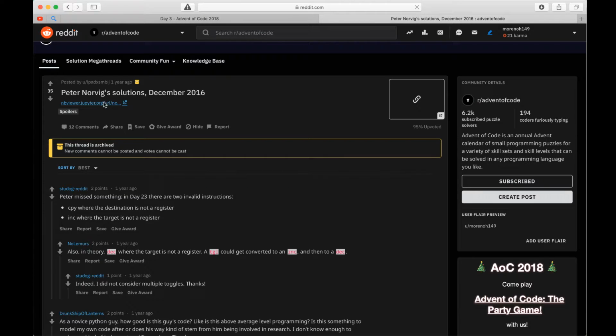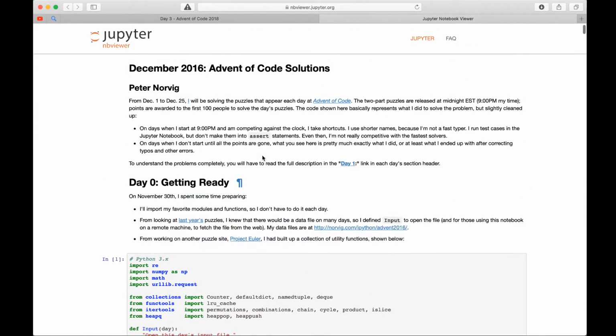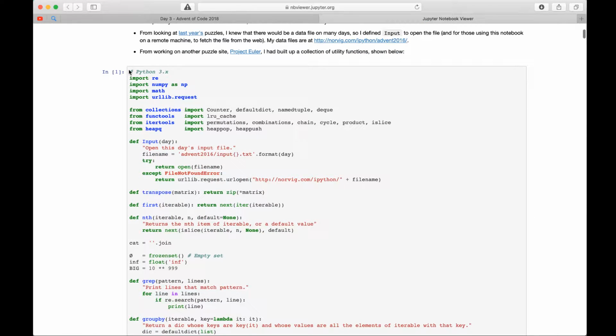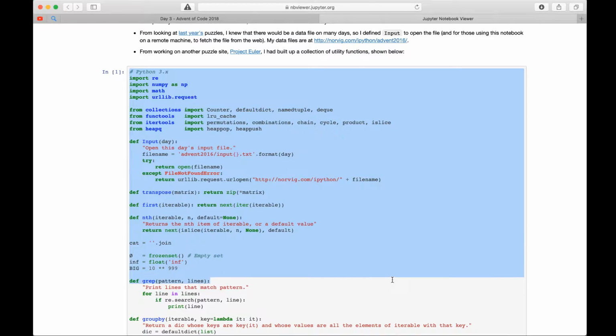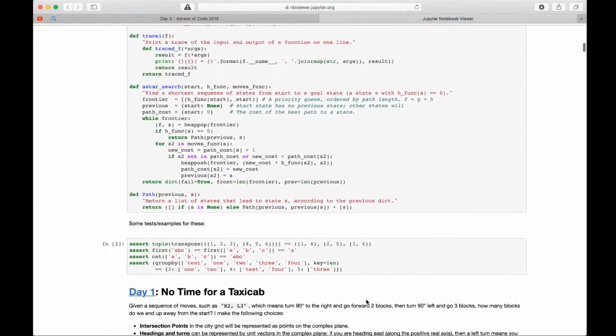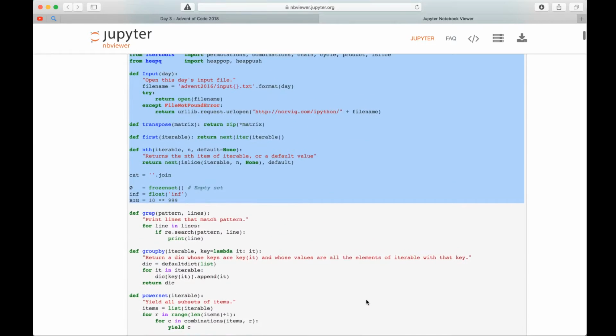I've been looking at this very famous set of solutions for the 2016 Advent of Code by Peter Norvig, who I think is head of AI at Google. He shared some of their utilities for competitive programming, and I'm wondering if there's one for just reading the file.